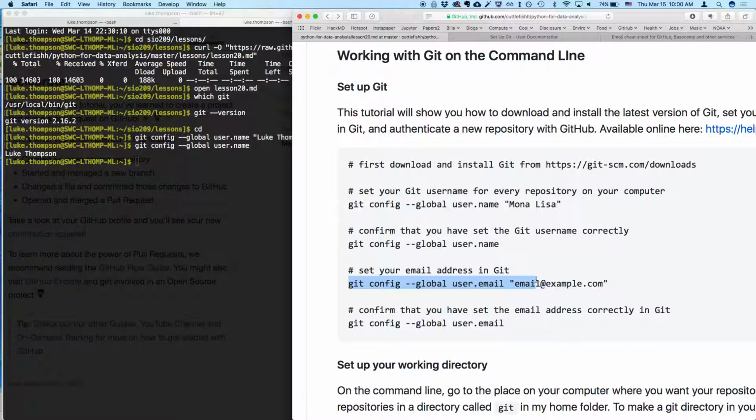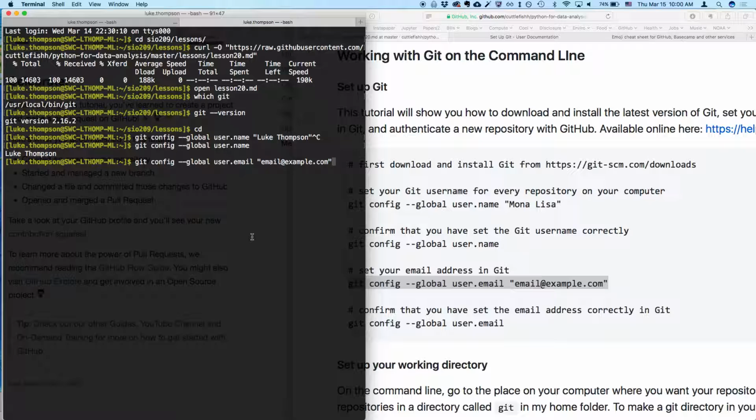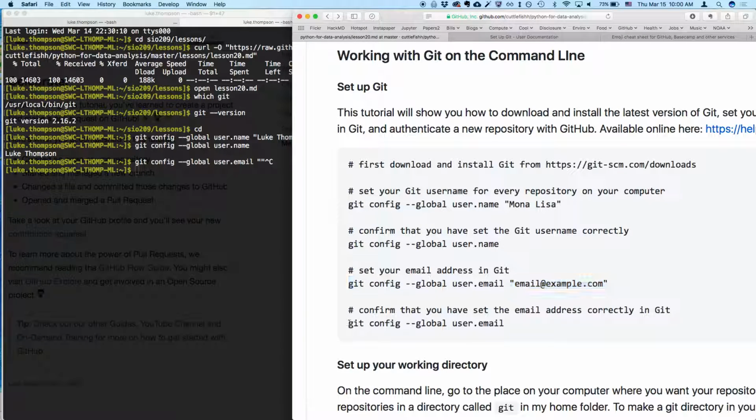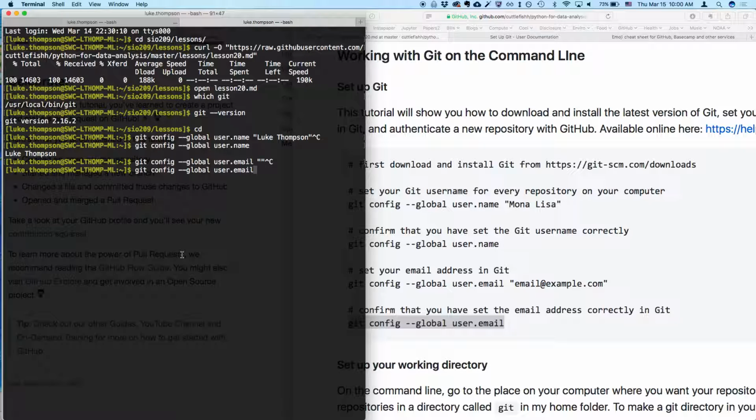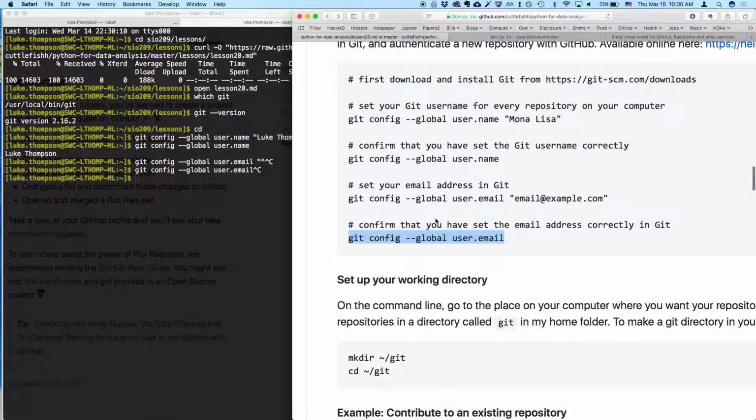You can enter this line, and you want to change this to your email address in quotes. And then again, you can confirm by typing this command here. So I'm going to leave that alone. I don't need to show them how my settings are configured, but if you enter that, you'll be able to see what email address you just entered. Okay.